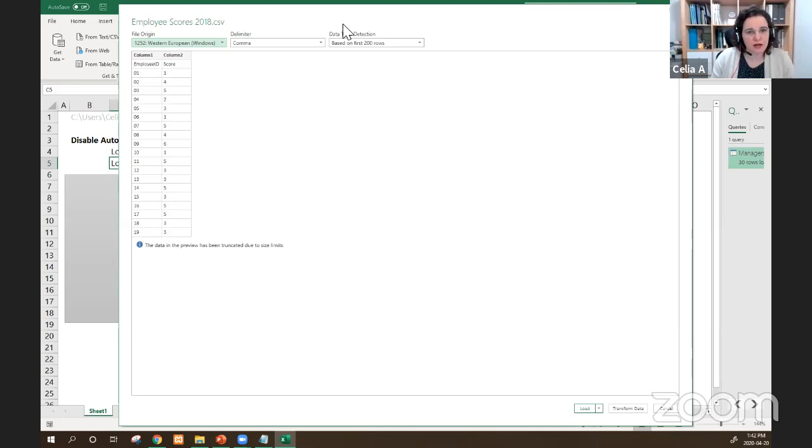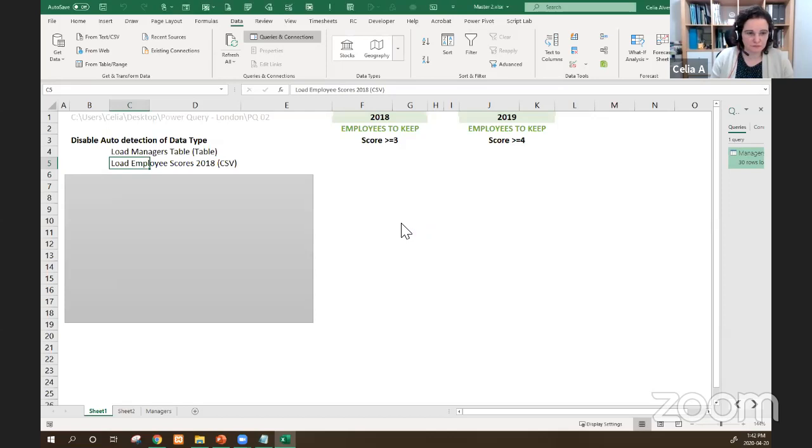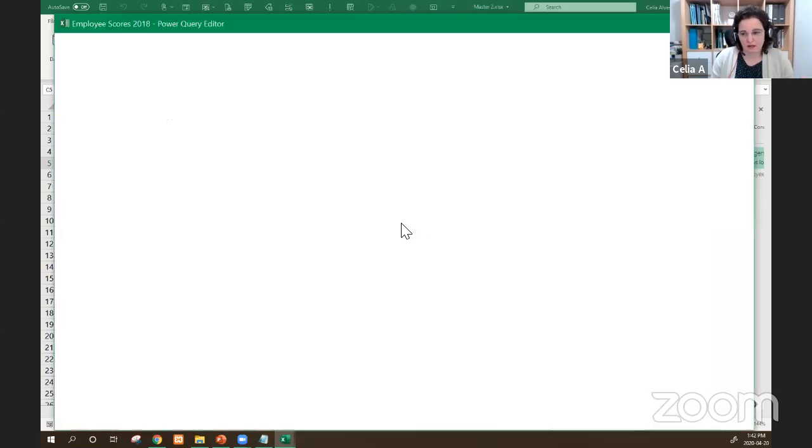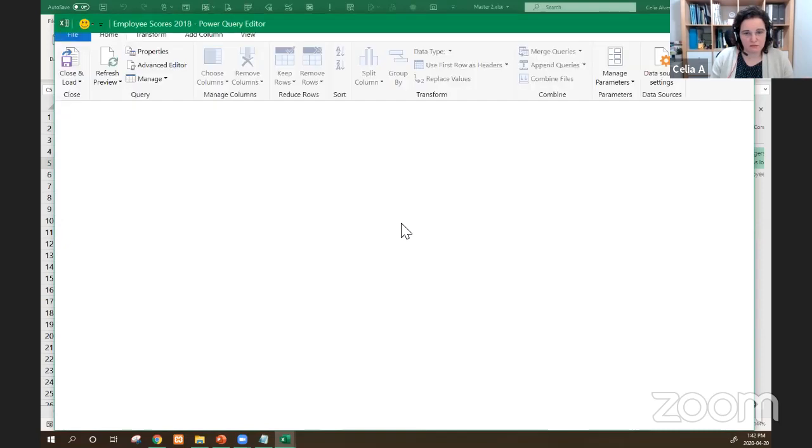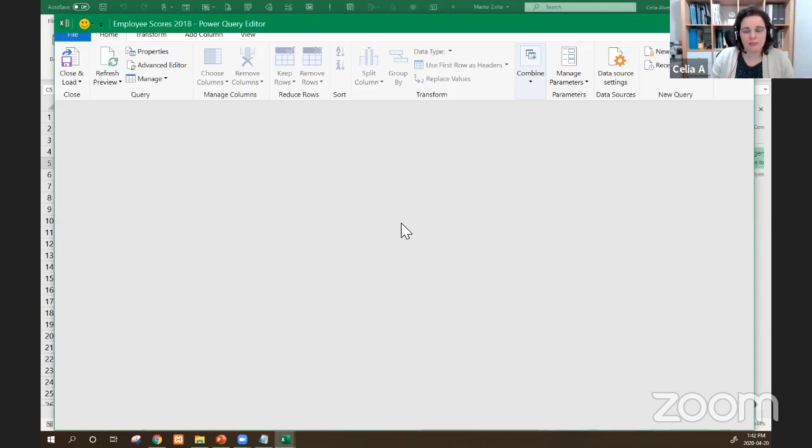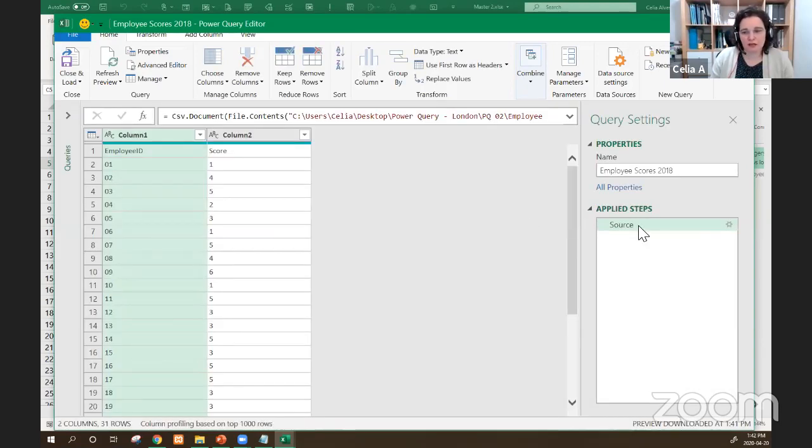Okay, so it's a CSV file. I'm going to transform the data. And the only thing here is to load those two columns. And what I wanted to point out is that in the case of a CSV file, we don't have the automatic step to guess the type of data in each column. And we also lost that step that usually happens, which is to make the first row act as headers.